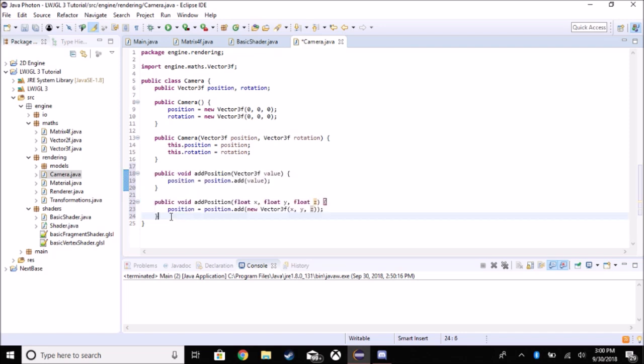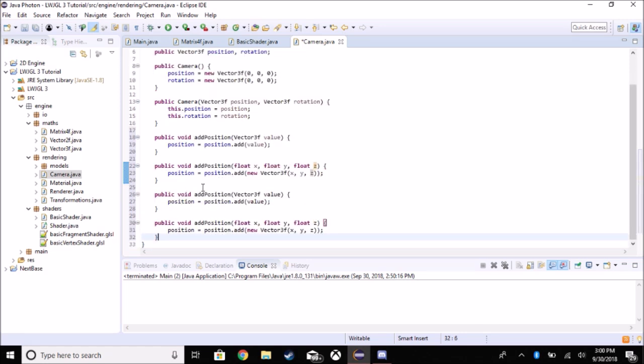So I'm just going to copy this and say addRot. Sorry for the cut, I had to clear my throat. So next we're going to do addRotation, and for both of these, instead of position, it's going to be rotation, for all four of these.